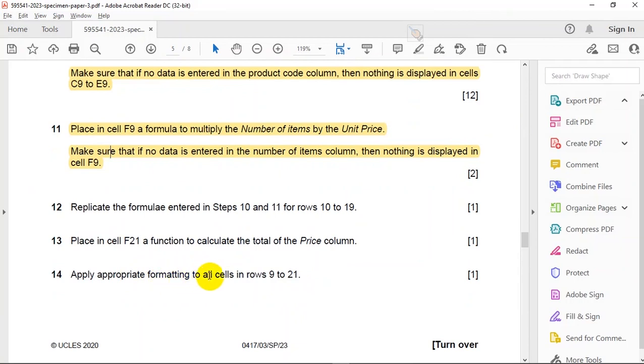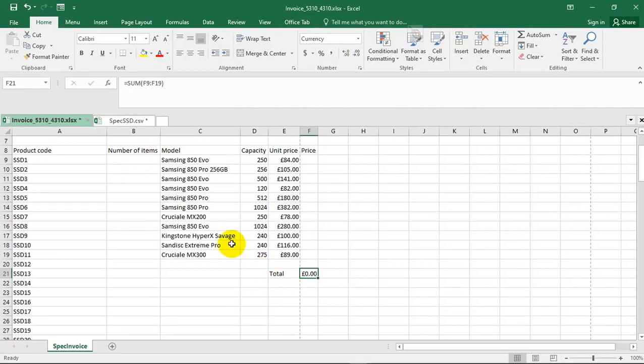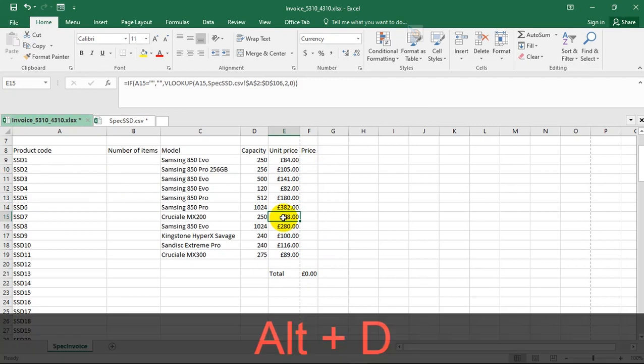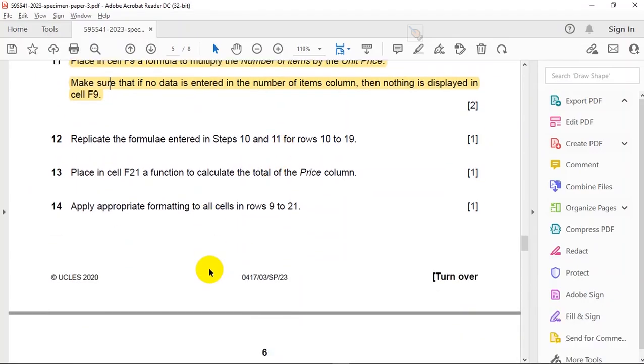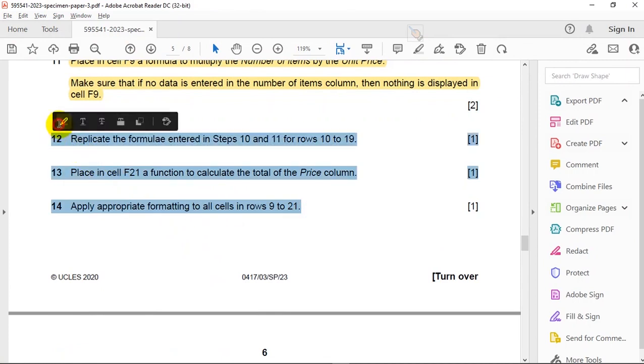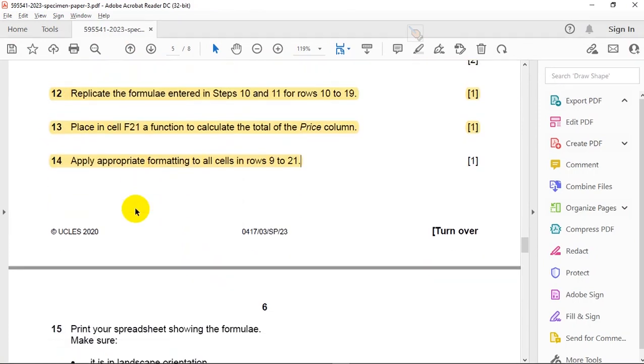Apply appropriate formatting to all cells in rows 9 to 21. So this is also in pound. Rows 9 to 21, so apply appropriate formatting. In order not to forget, make sure you are doing that as you walk along. Now we've done this, so color it. Then what is the next task?